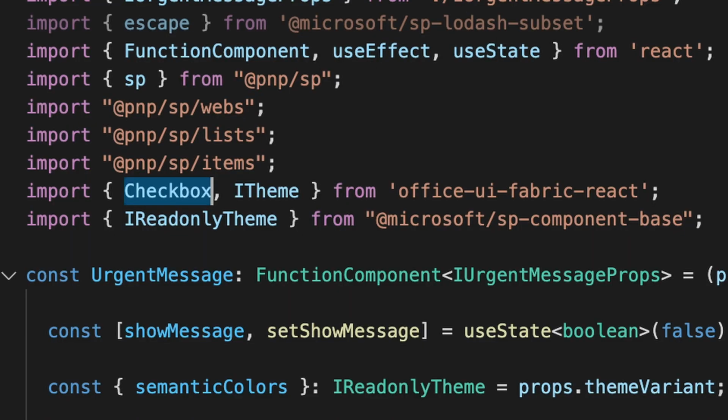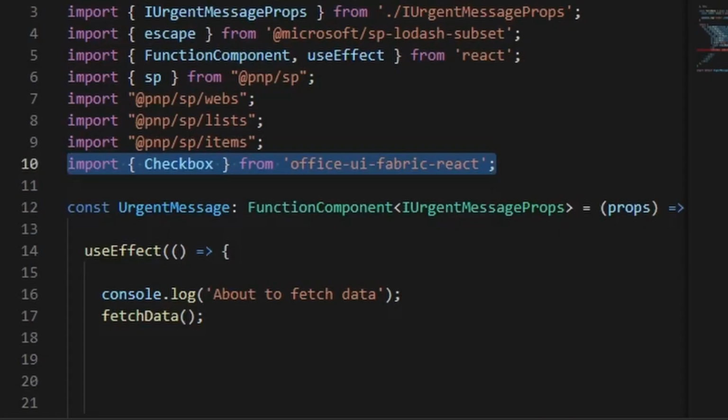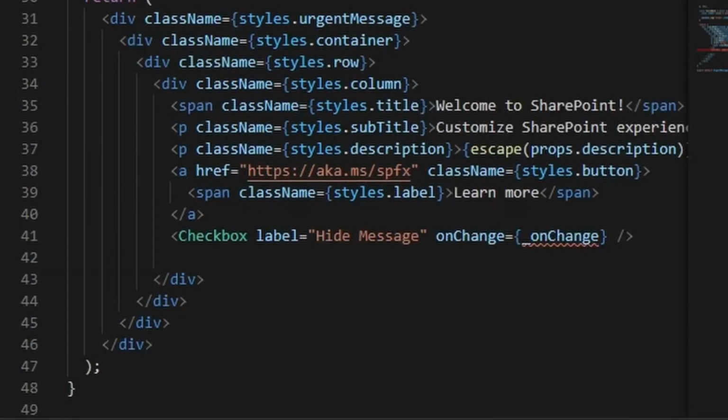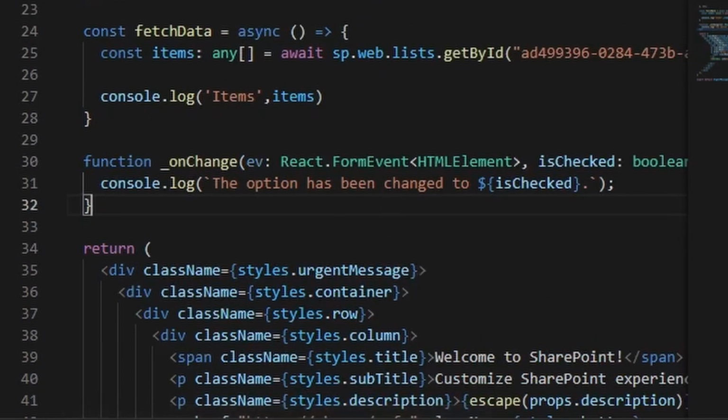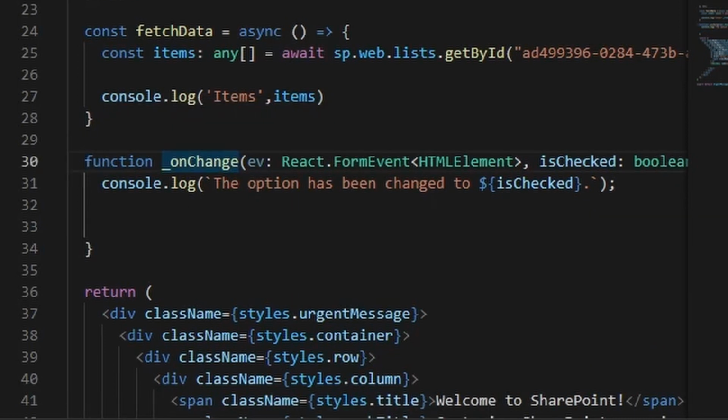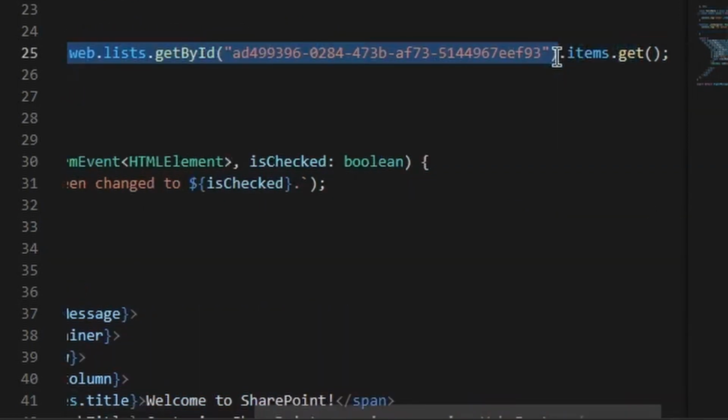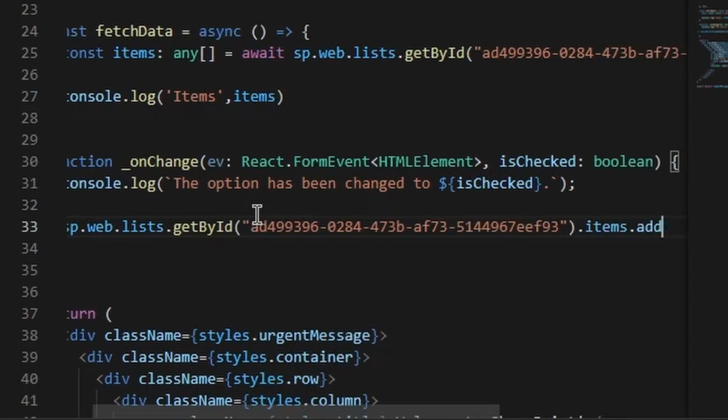Now let's wire up a checkbox that the user clicks to write back to the list. Add a reference to the Office UI Fabric, and from this we're going to import the Checkbox control. Next, add a checkbox with the label "hide message" and a response to the onChange event targeting a function called onChange. Then add the following function to listen for that onChange event, where we're going to console.log that the change event has taken place, and then get the list, get the items, and add a new one, which will be named Robert's Dev Talk with the date as a date string in it.